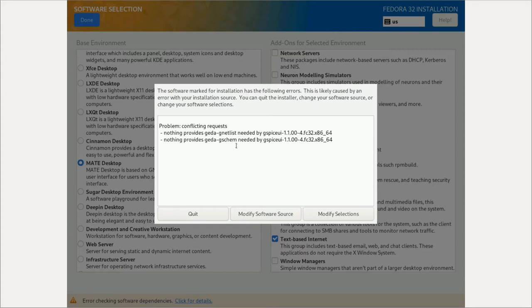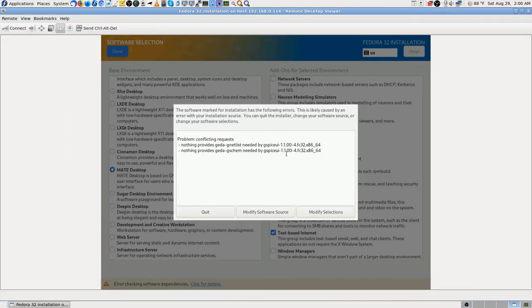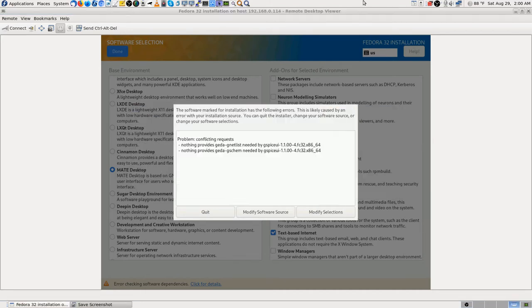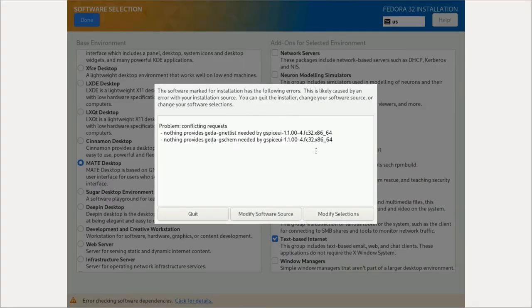Nothing provides GEDA, GSIM needed by GSPQ. I don't know what in the world that is. I don't think I can do a screenshot, but I'm going to try. You know what? I might be able to, especially if I get out of the full screen. I bet you I can. If I click up here, I should be able to get a screenshot of that. There we go. It won't work when you're in full screen mode on a remote desktop, but it'll work that way.